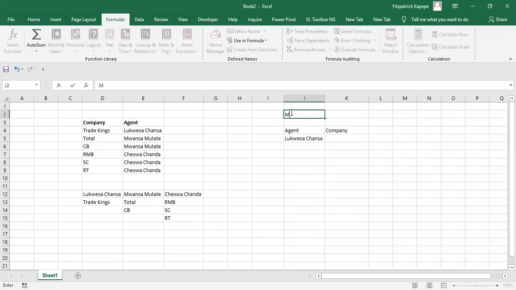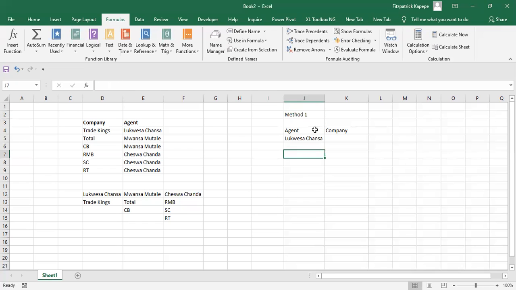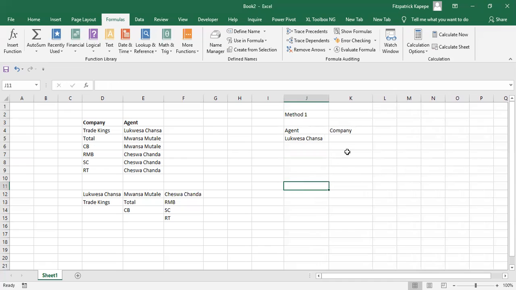Maybe I should call this method one. Okay, so we have named this. So what we can now do, we want the drop down here, right? So how do we get this drop down, so that whatever we pick this side, the other side, we are able to also see?